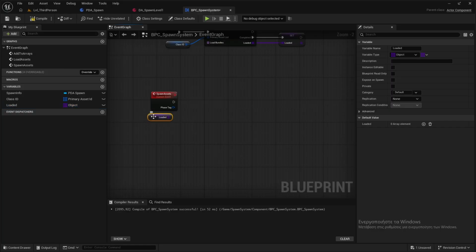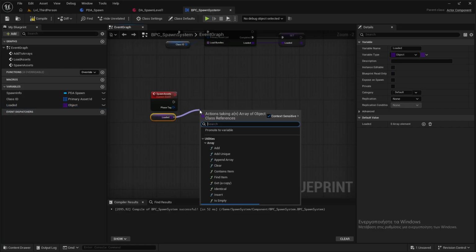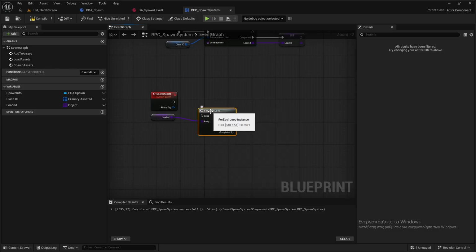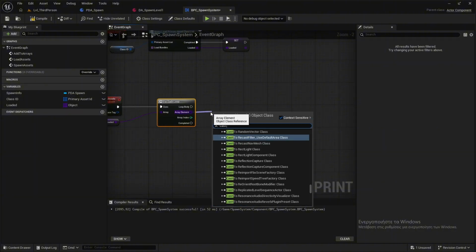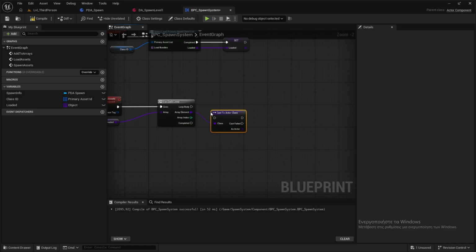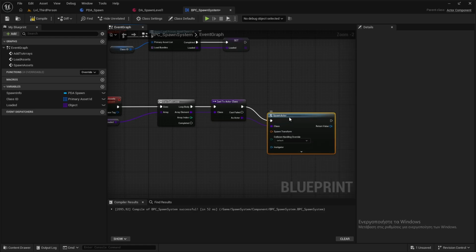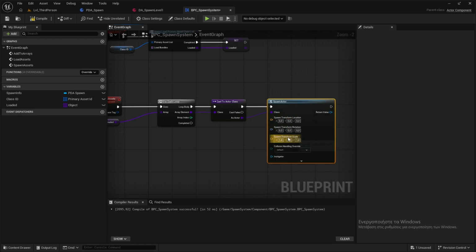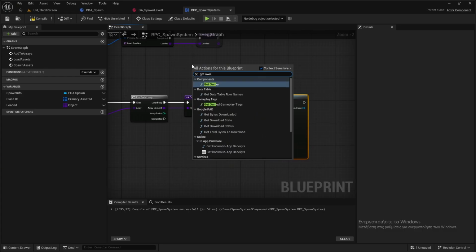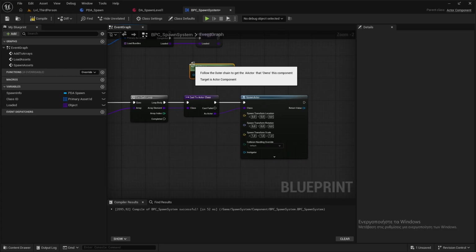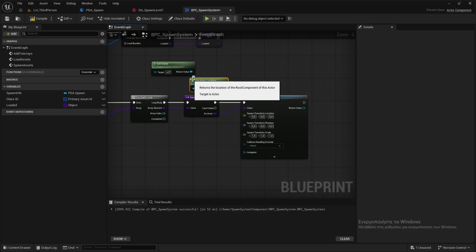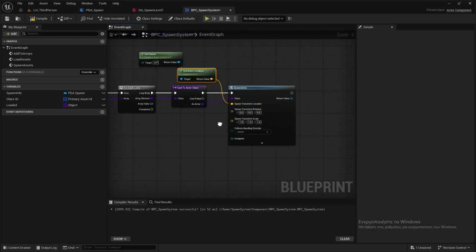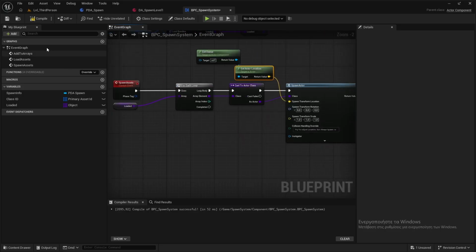I can take the array of loaded objects, do a for each loop, cast to actor class and spawn actor from class. The spawn transformation I will split and say get owner, get actor location, and spawn in the root of the owner.